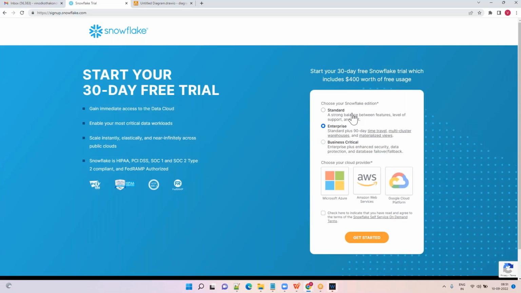See here, it is asking to choose the Snowflake edition you want to use. There are 3 editions: standard, enterprise, and business critical. Depending on the edition, you will get some features and not get others. Standard is a very basic version. It is like when you're buying a car, you have some variants, and depending on the variant, you get some features. In the same way, Snowflake is offering different versions of the Snowflake software. We are going to discuss what these editions are later. But choose enterprise. This is enough for us to complete this training.